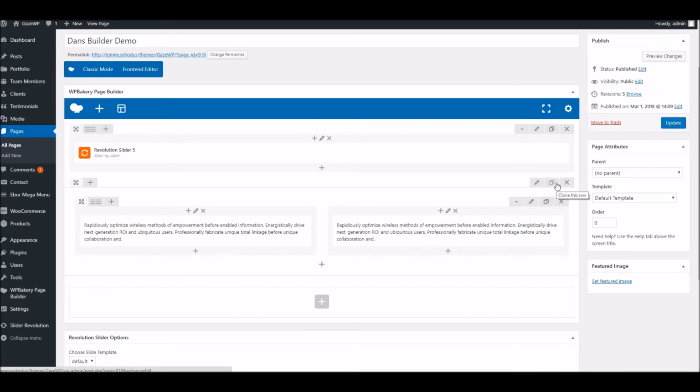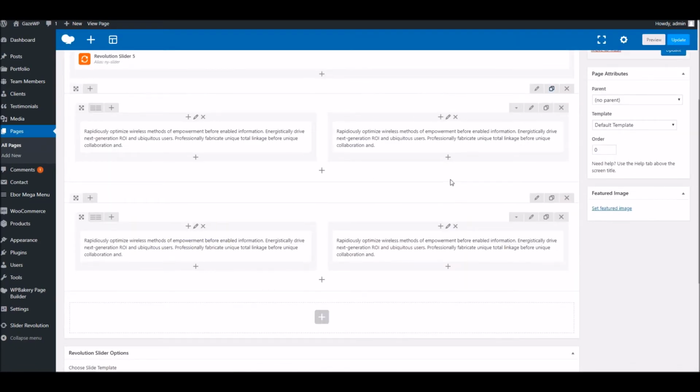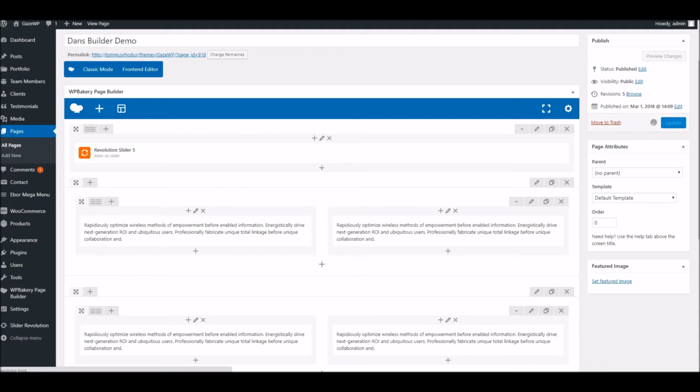And for the sake of the demo, I'm just going to clone this entire section, so I've got one above the other. Now if I update and just see how that looks on the front end.